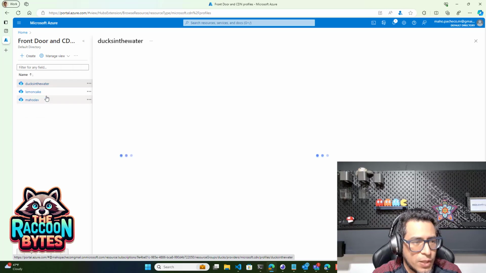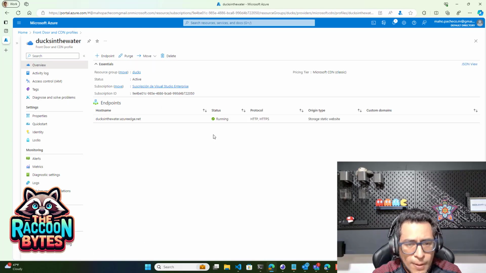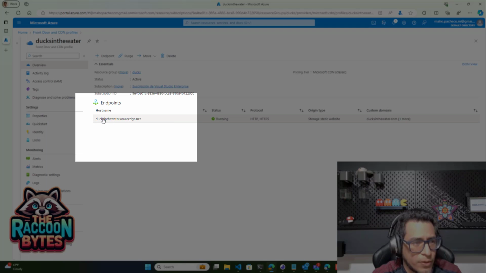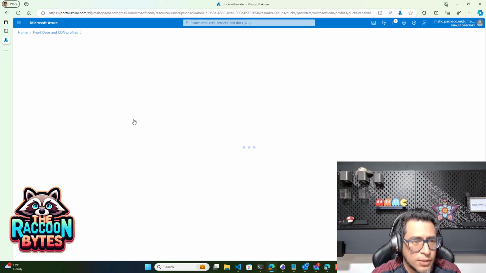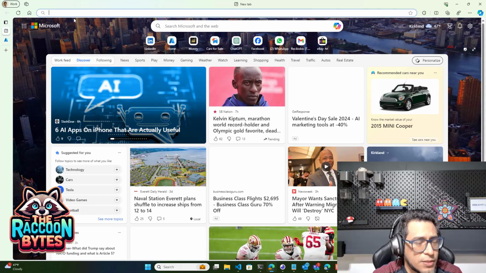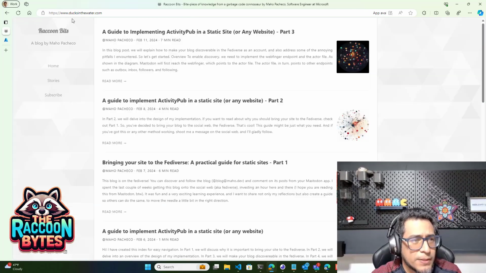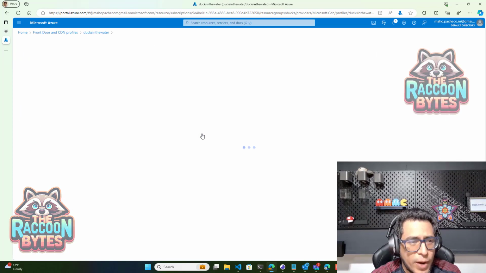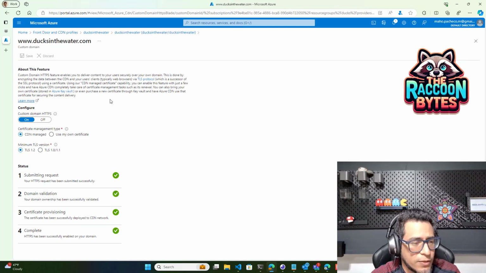So let's just open this, and you can see that the endpoint of this CDN is a storage static website. So let's click on that endpoint. You can see that I have two custom domains. The first one, www, already has a certificate, and this is because Azure provides a way to get that certificate for free and automatically. You can just set the custom domain, say that you want this CDN managed, and that's it.